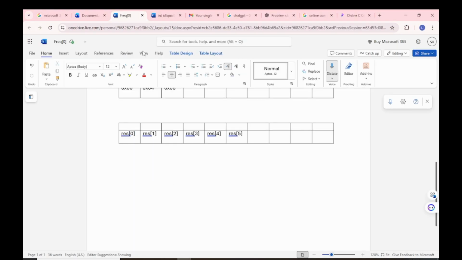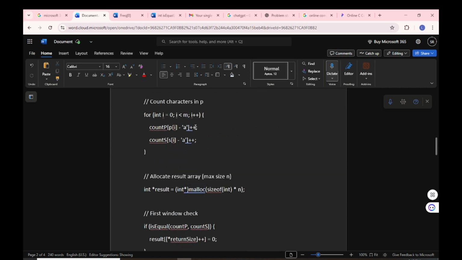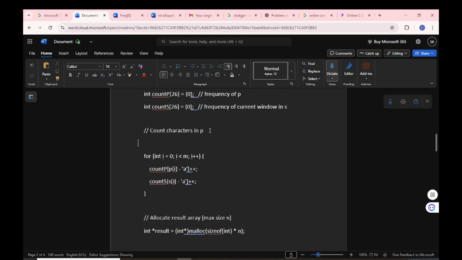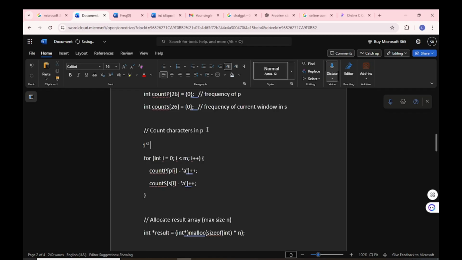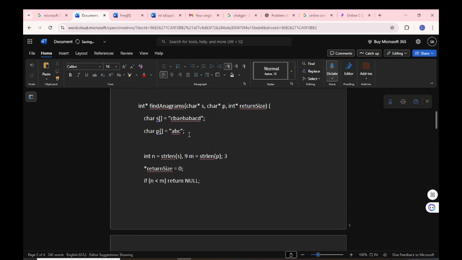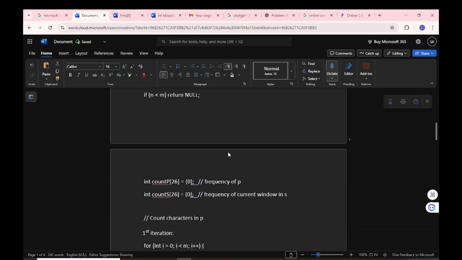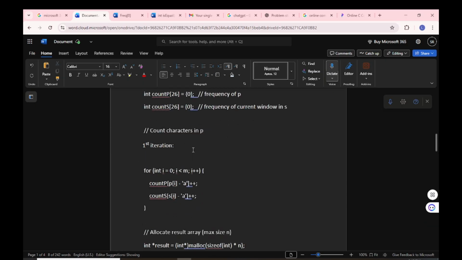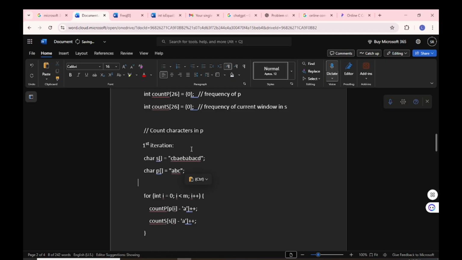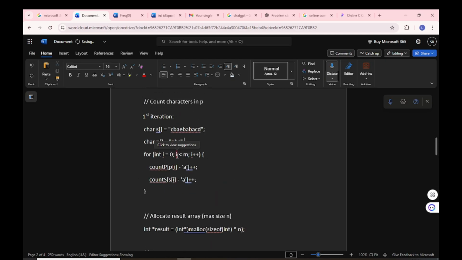And now we have the for loops, to count characters in p. So we will count all the characters in p. First iteration. We need to take the strings here, this will be comfortable for our eyes, guys. We don't have to check again and again. So i starts from 0, and m is 3, right? Because we are counting the characters in p.